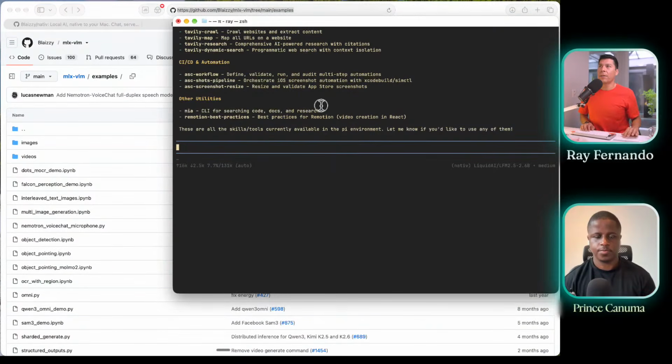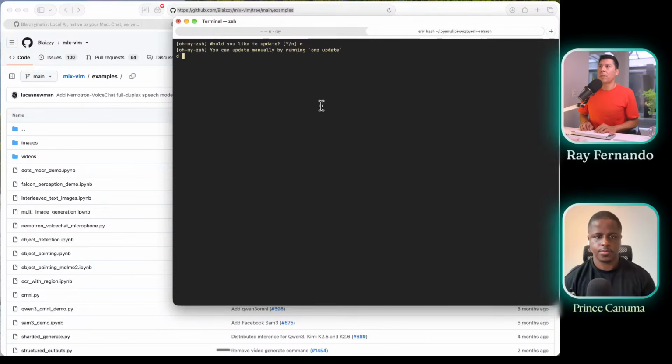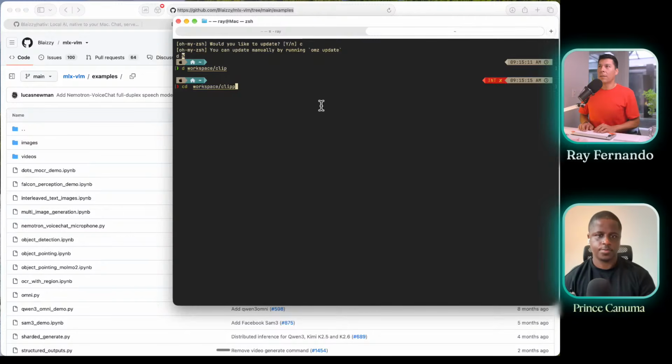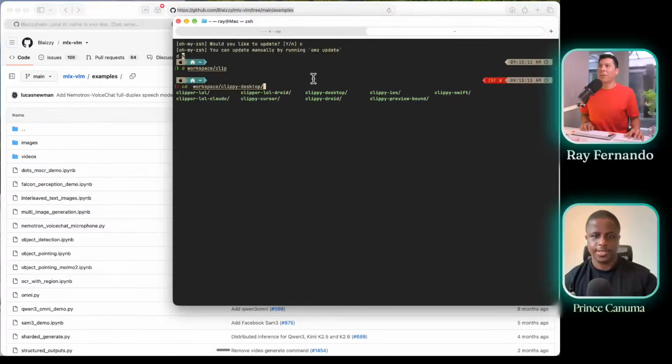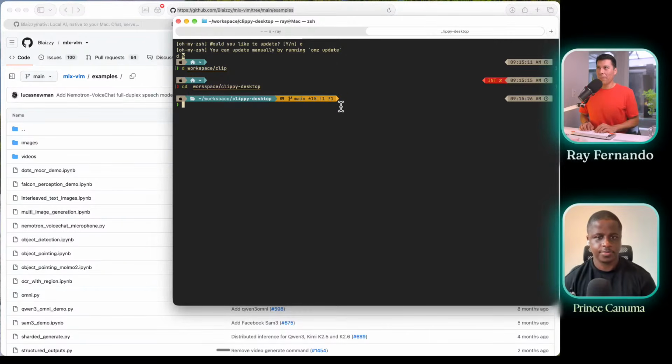if I exit out and then just go to, oh okay, all my updates, slash Clippy desktop, workspace. Oh my gosh, my computer's slow. It's dying. Okay, I have the pinwheel of death right now. Okay, Atomic.